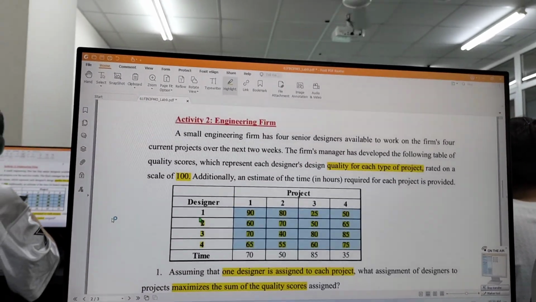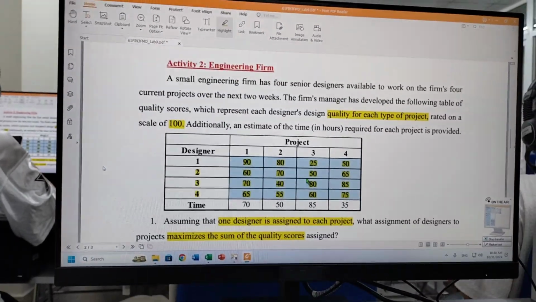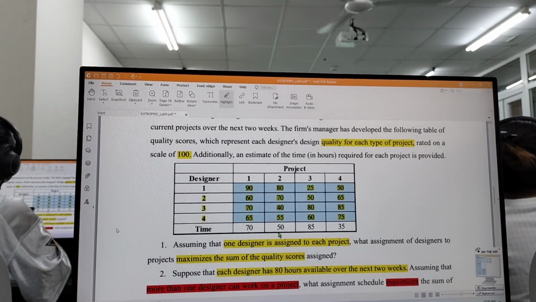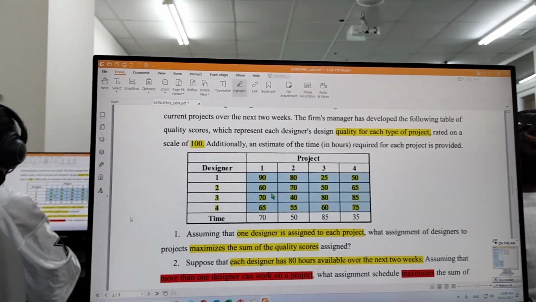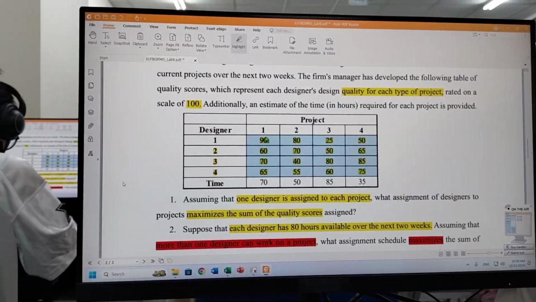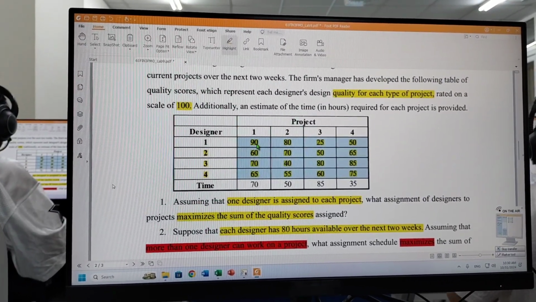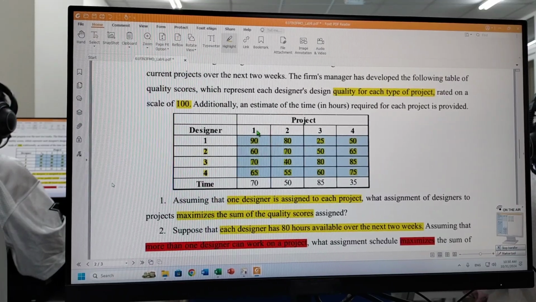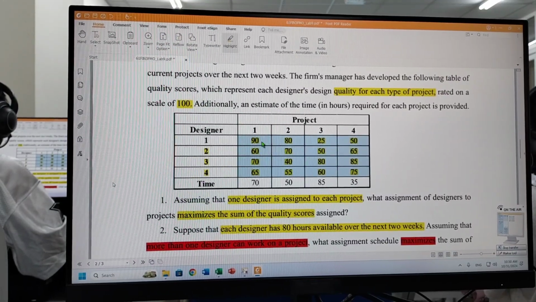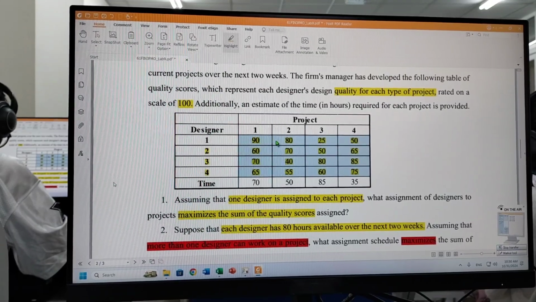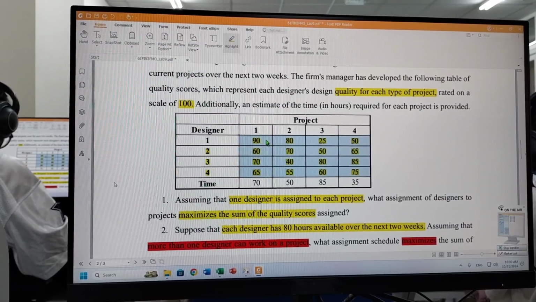Yeah, and we have 4 designers, and we have 4 projects. The idea here is that we have the quality score given for each designer for each project. So the value 90 here means that when the designer does project 1, the quality is 90 over 100, or 9 over 10, which is very good.